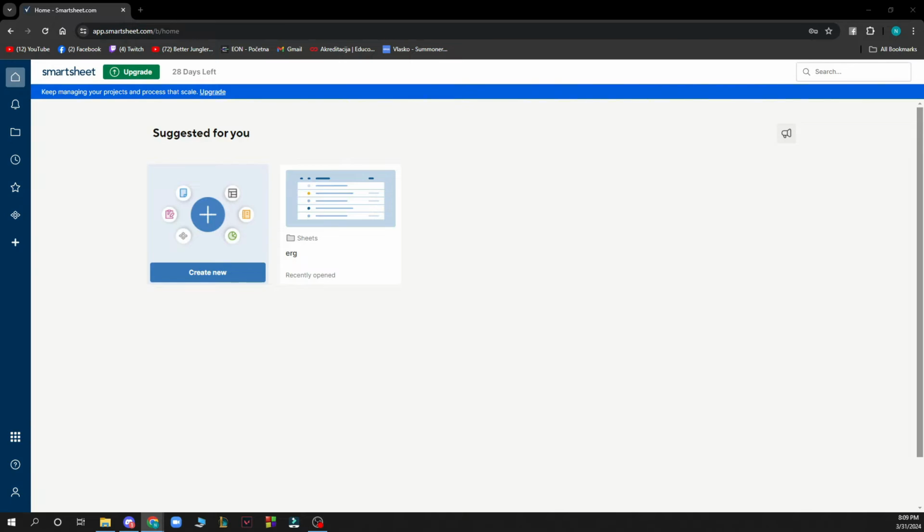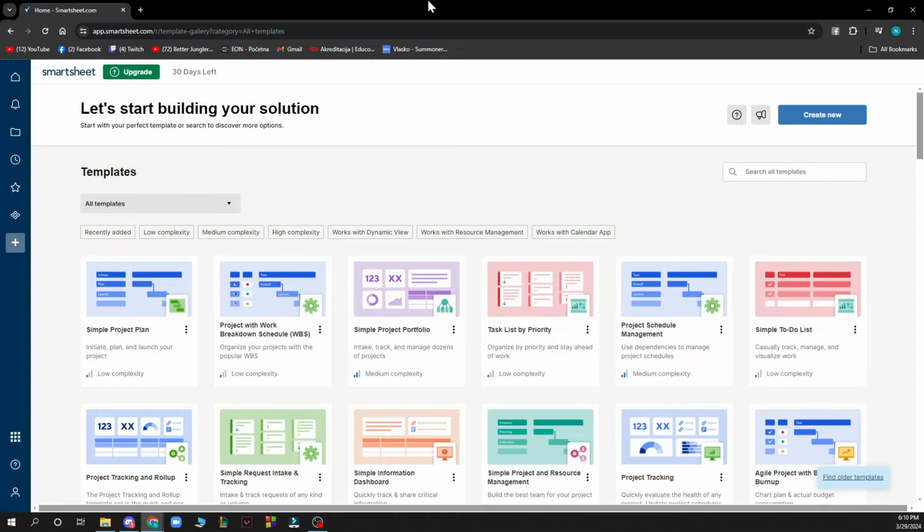Hello guys and welcome back to this channel, where today I'll be showing you how to use alerts and reminders in Smartsheet. So guys, the first thing that you of course need to do is go to smartsheet.com and you'll be greeted by a website looking similar to this one.